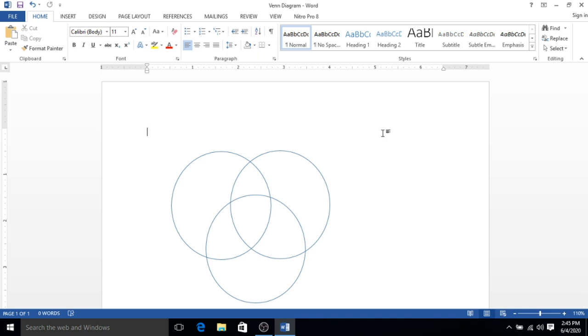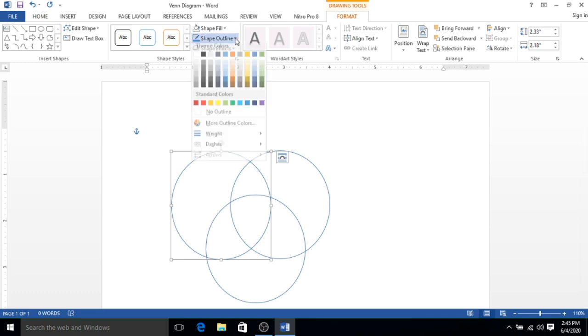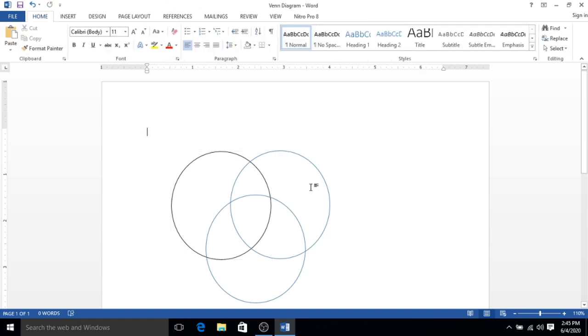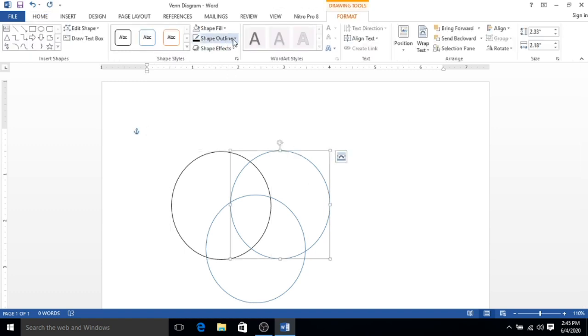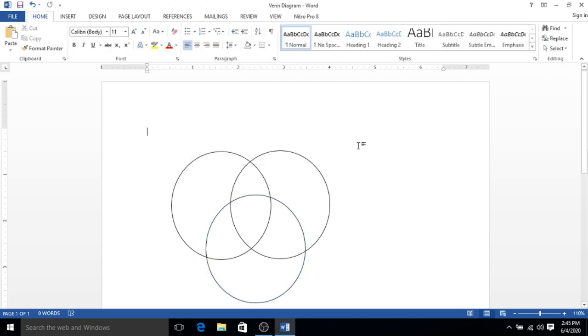So your work is to enter the digits inside the Venn diagram. But in case you want to change the outline of this shape to black, just select the Venn diagram, left click on it, then you go to Shape Outline and click on the black outline. Click on the second one here, select number 2, Shape Outline, say I need a black outline. Number 3, select it, Shape Outline, and then click on that black outline. So when you're done, the outlines are now black.